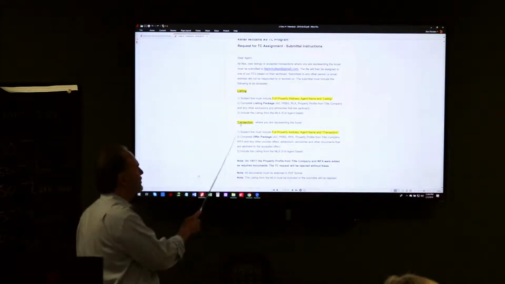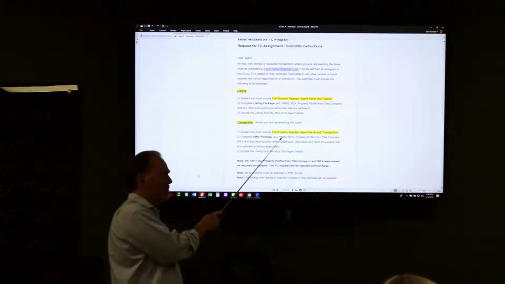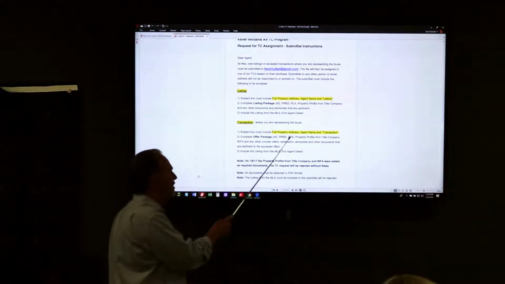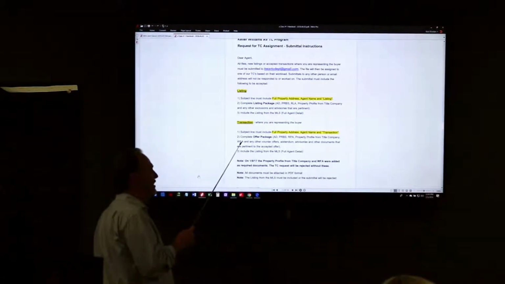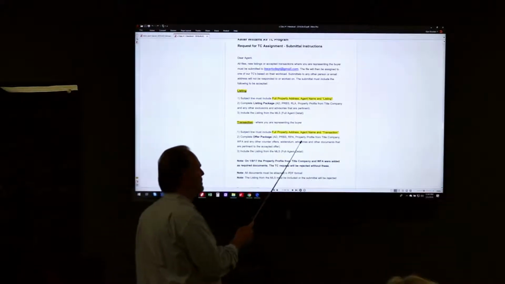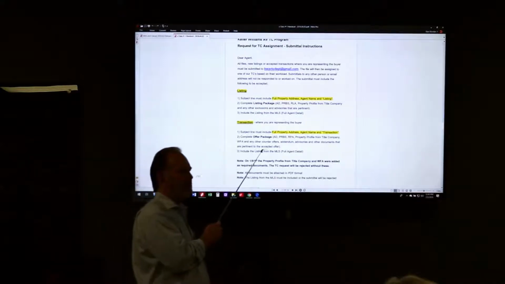for the transaction, which is basically the AD and the PRBS for you new agents. Those are both agency disclosures. The RPA, residential purchase agreement, the property profile, wire fraud advisory, and then any other counteroffers, addendums, and advisories are documents that were pertinent to the accepted offer.